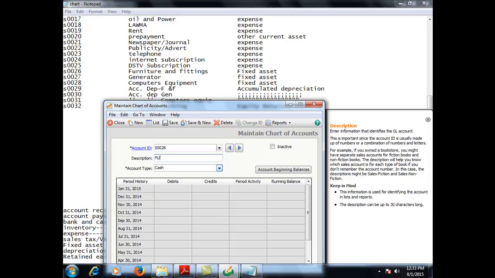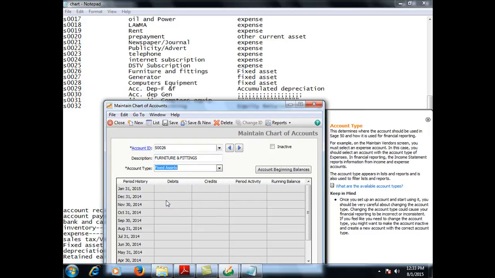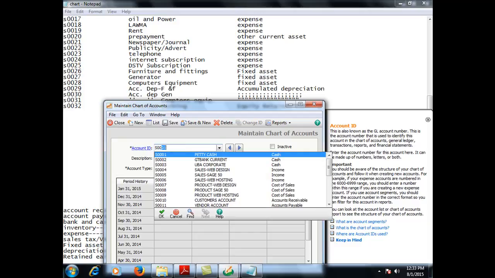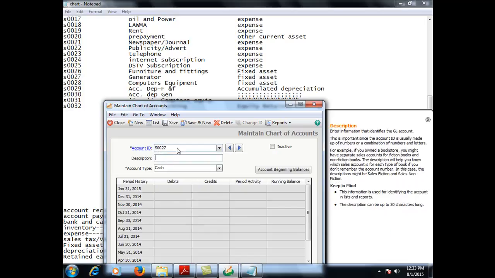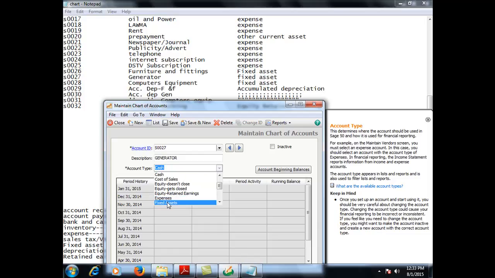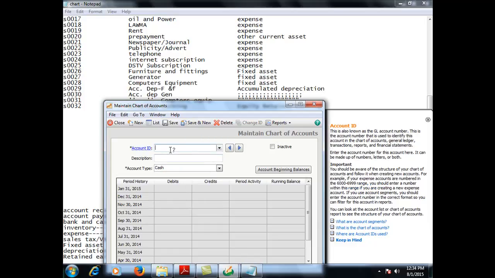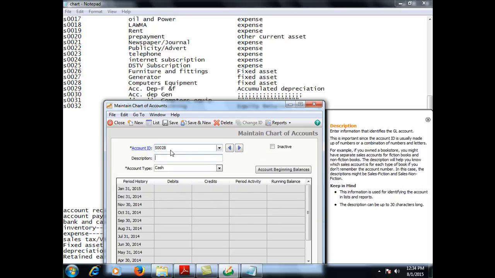Furniture, right? Yeah. Furniture. Can you see it? 00021. 26. 27. Generator. 28, right? L0028. What do we have there? Computer. Computers. Equipment.